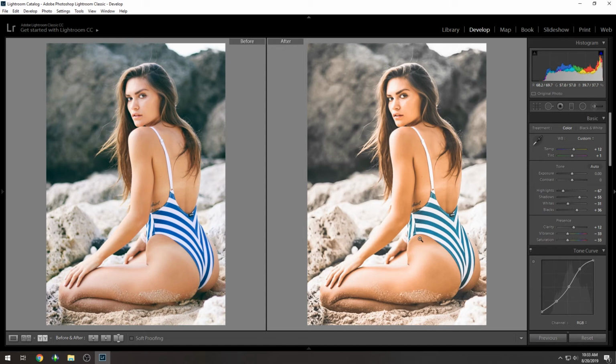So now I'm just going to show you how to install presets on your mobile phone in Lightroom and on your PC. So check it out.